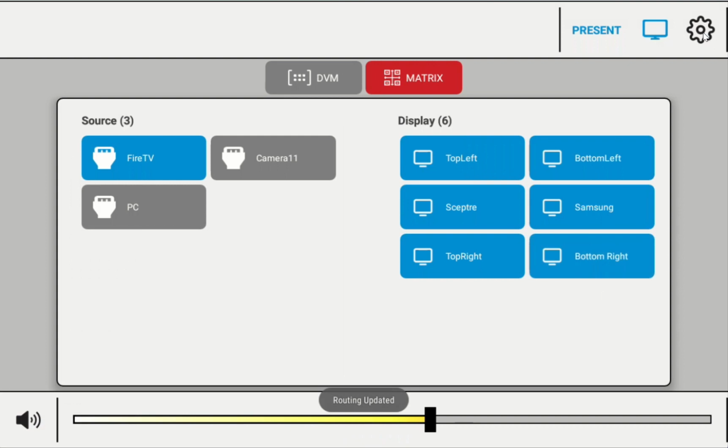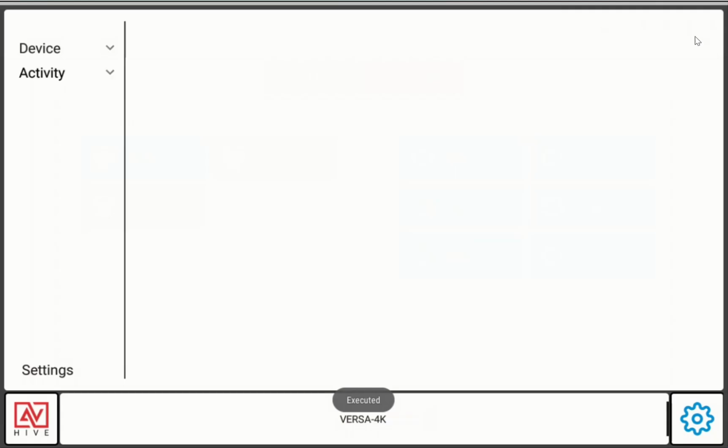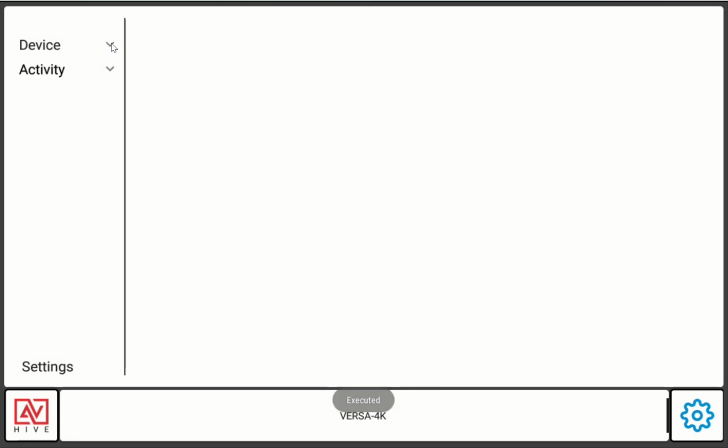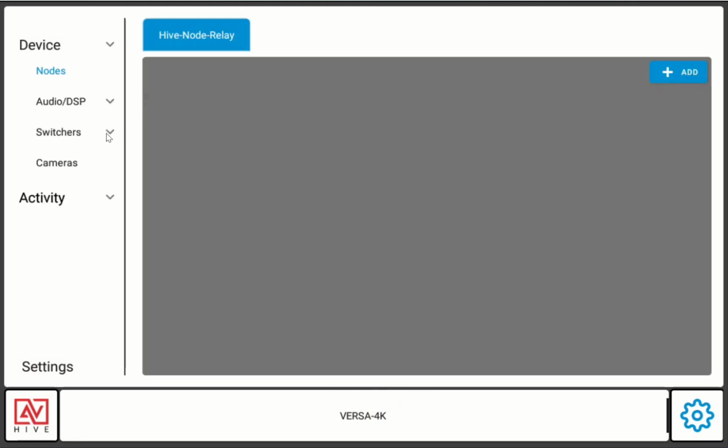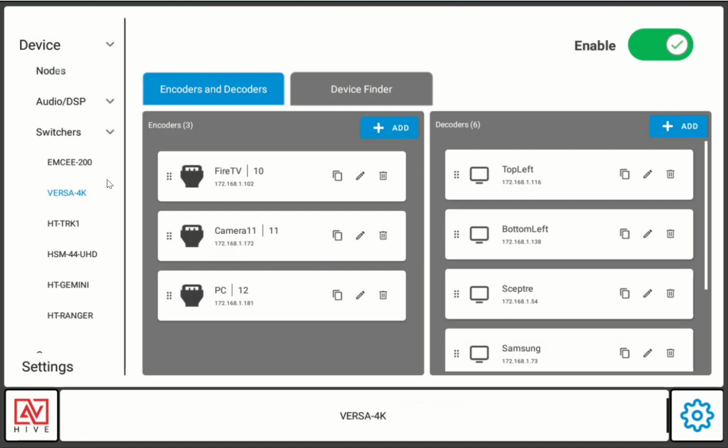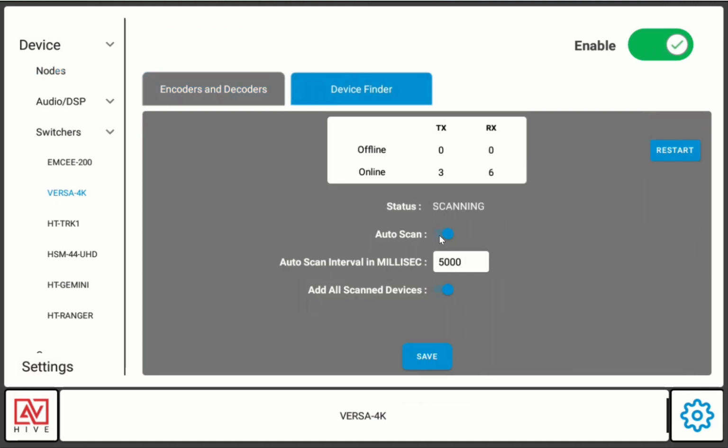Let's go back to our settings mode. I press and hold the cog for 3 seconds, and I return here. Now, if I don't want all of these encoders or decoders to show up for control, I'm going to need to disable the device finder. So I want to disable just the add all scan devices and press save. Don't disable auto scan for now. There's a small bug that we're still working on to get that working correctly.